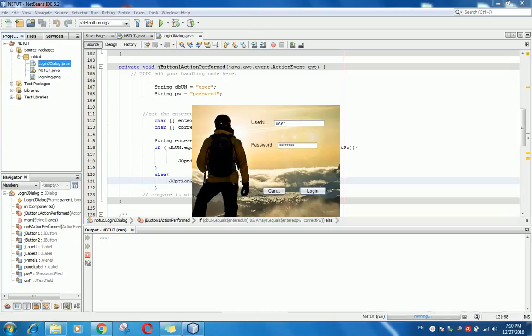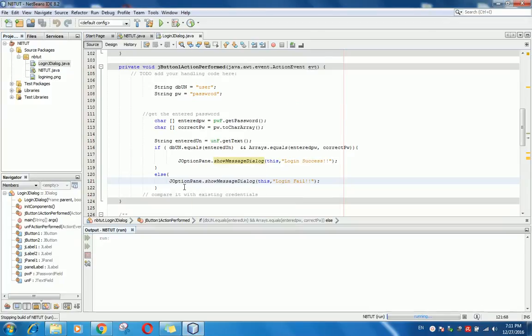Actually, here we can show the frame now. We can code the main window. We'll see that in the next tutorial or maybe in the next class. These things you can do now.